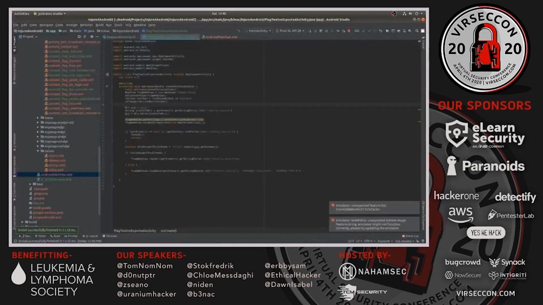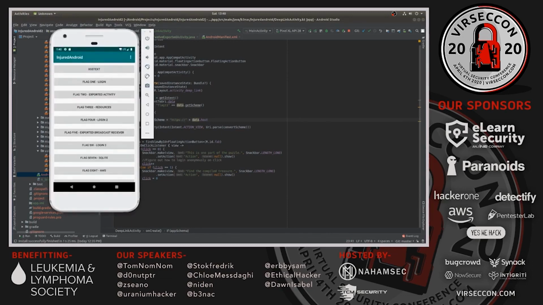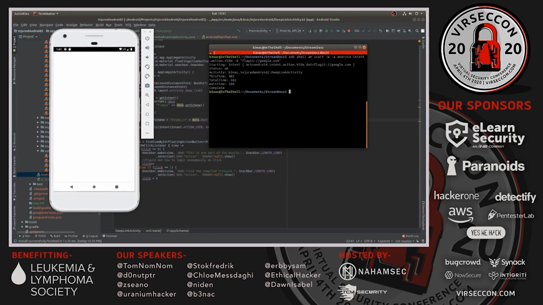So now I'll go to my deep link activity, and as you can see, all I have to do is send an intent that gets the flag 11 schema and converts it. Now if I go to my emulator, I can exploit this with ADB command. And as you can see, it open redirected to google.com.